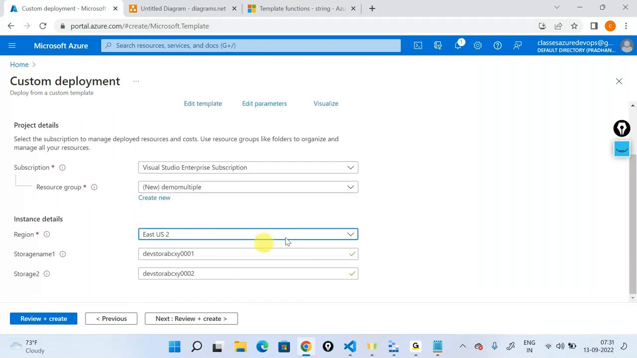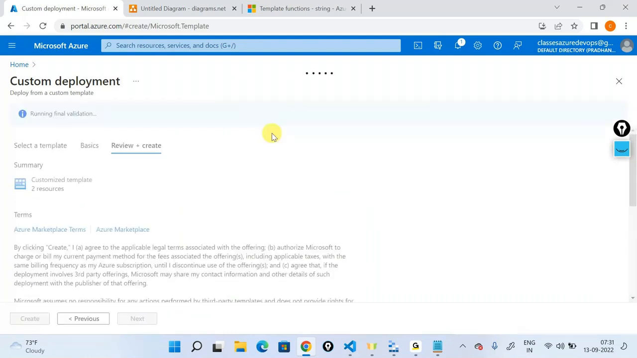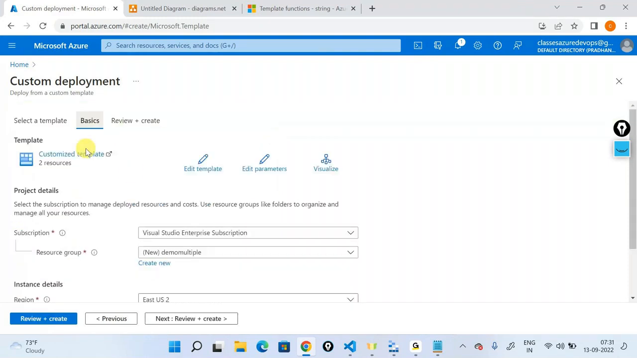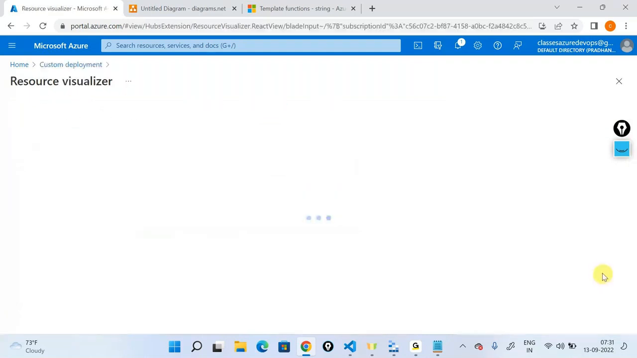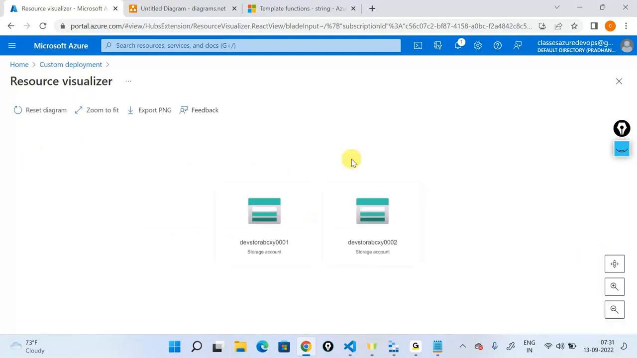Now if you see, I have two different storage accounts called demo store abc xyz001 and 002. This is coming from my template. I'll say review and create. It's running some validations in the background to understand whether the template you passed is good. Once you pass this, you can click on visualize. It'll load some file called resource visualizer. It'll be a little slow, but it will do the job.